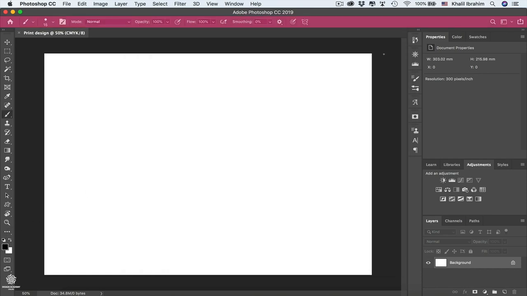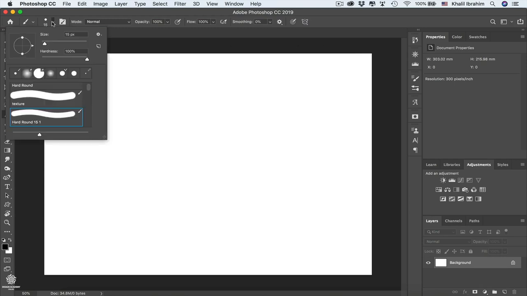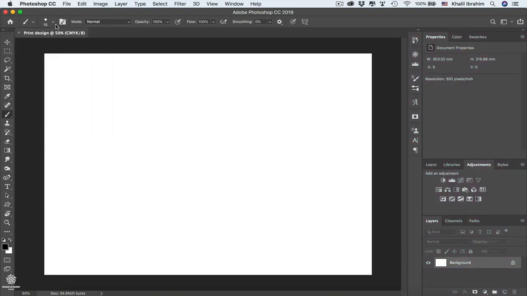Then on top we have the option bar or control bar, which is giving us more options for our tools. So here for instance we have our brush tool selected and we can change our brush size from here or have more controls over our brush. Then here on the right side we have Photoshop's different panels.